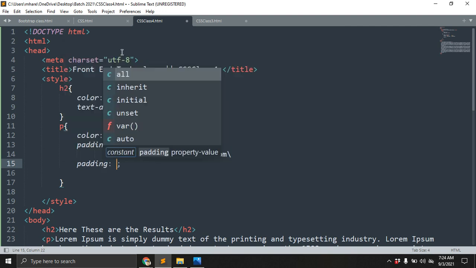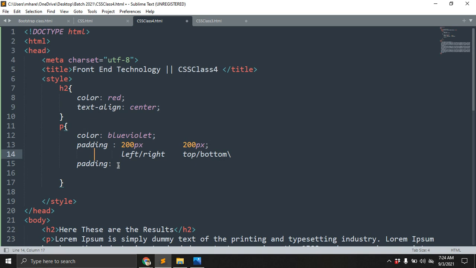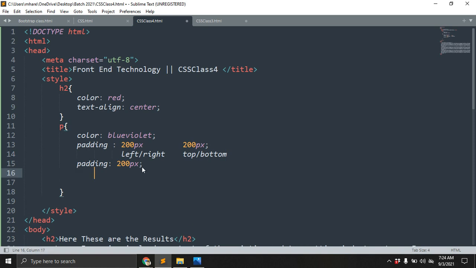I just want padding. Here I have written 200 pixels. What will you understand from the entire thing? Here are four values you need to understand. When I give padding 200 pixels, it will work on left, right, top and bottom. Let's see the output.